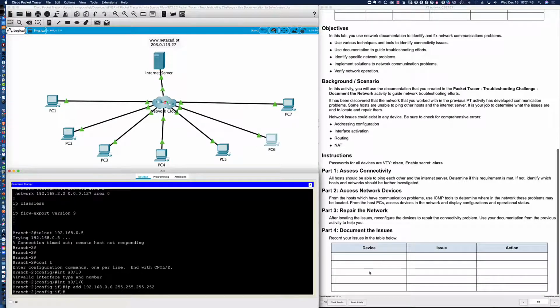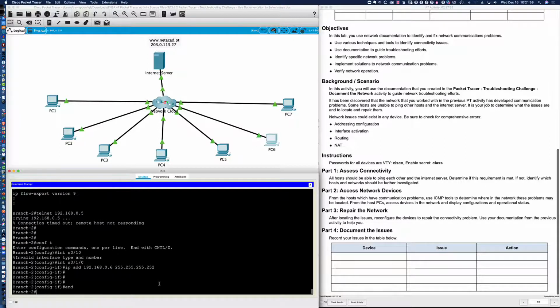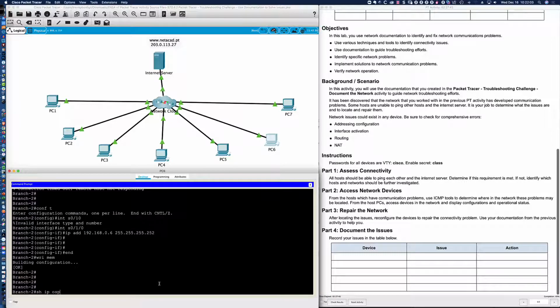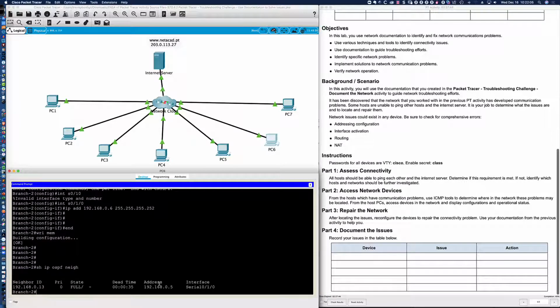So in your device column here, we put down branch 2 router has the wrong, or had the wrong IP address on the serial 010 interface. And what that was preventing, let's say write mem, what that was preventing, show IP OSPF neighbor, was me, router branch 2, establishing a full OSPF adjacency with the hub router.